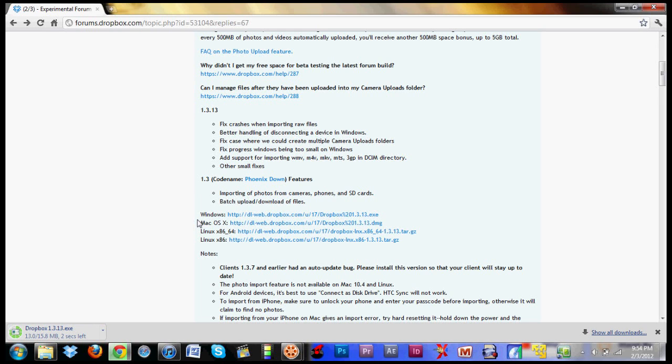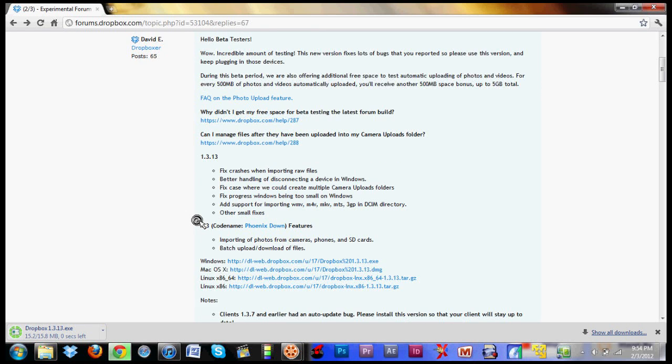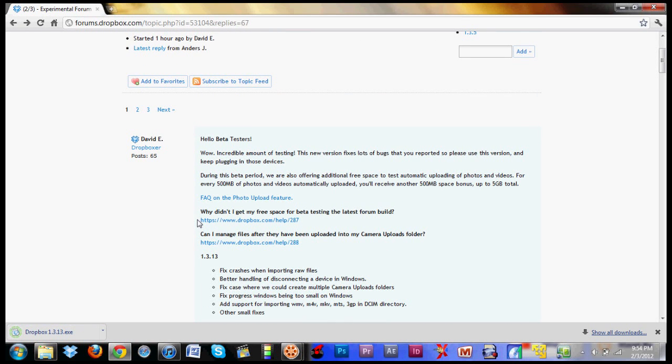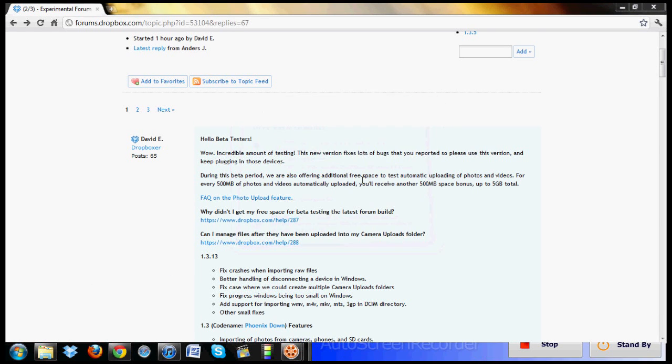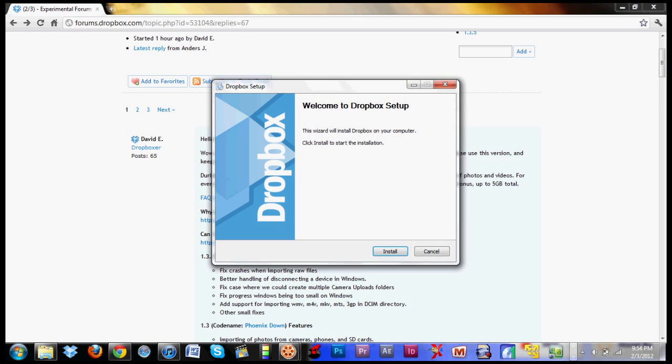And it will give you 5 gigs, up to 5 gigs, for uploading every 500 megabytes. So that's what it says right here. You're going to go ahead, open it, and run it. You're going to click yes, and you're going to go ahead and install.